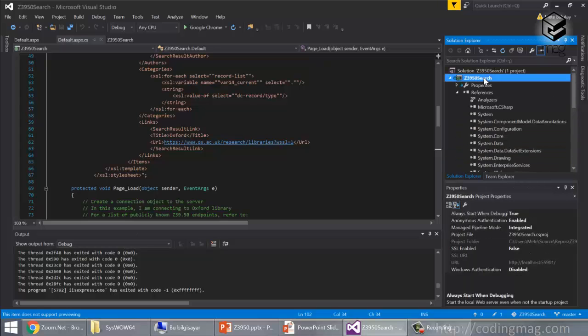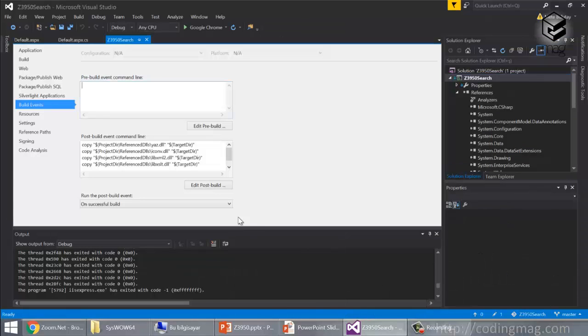So in order to overcome this issue, here under build events, I added some events to copy the files to the target directory. So when we build the application, those unmanaged DLLs will also be copied to the bin folder, so that the managed DLLs will be able to import them successfully.